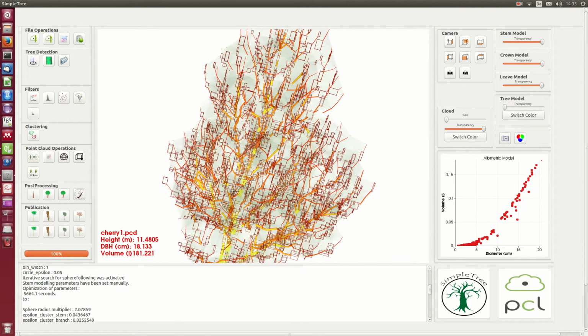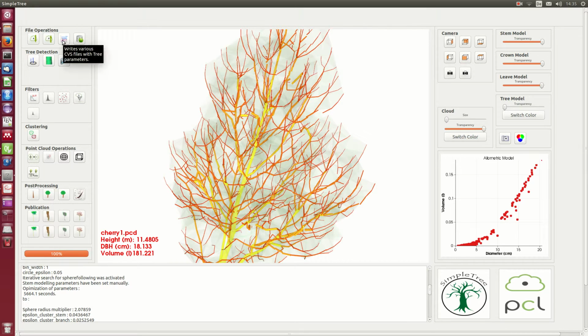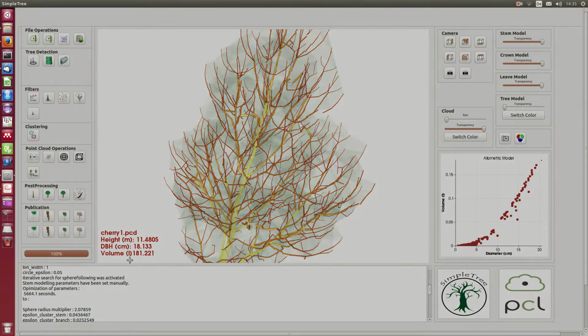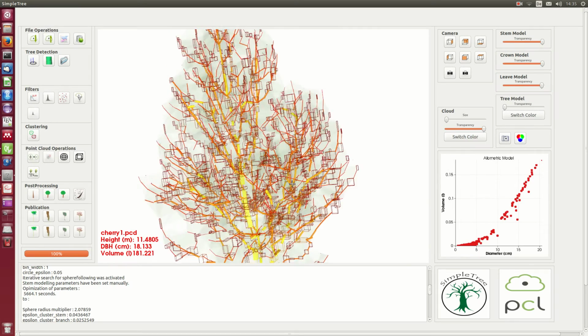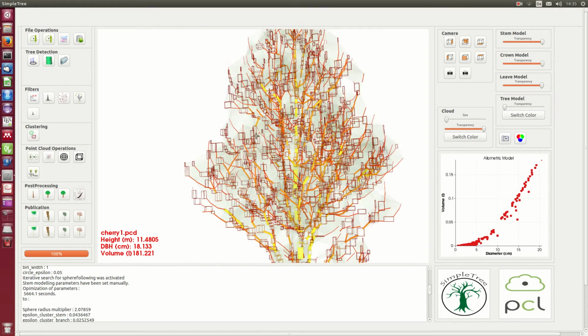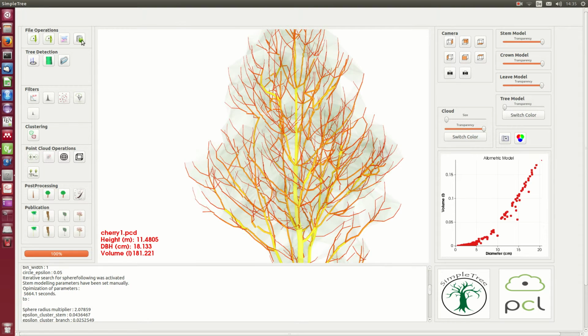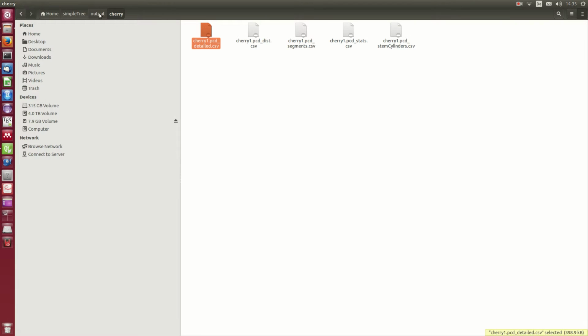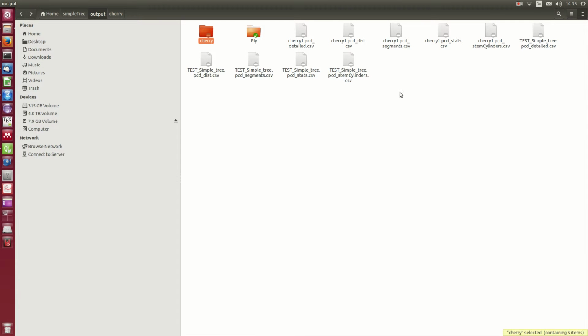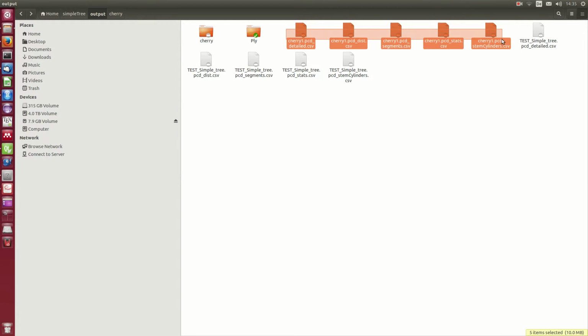So I could press again now, because we have a better model with this correction, and I would be quite satisfied. With this, I regenerated the comma separated value files. They are stored in the output folder. They have the same name, still the name of the point cloud.